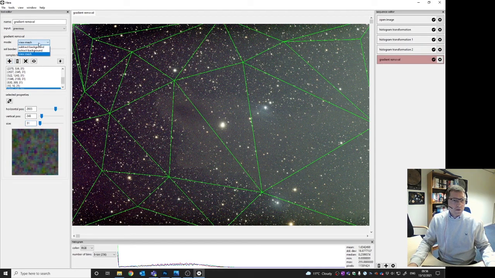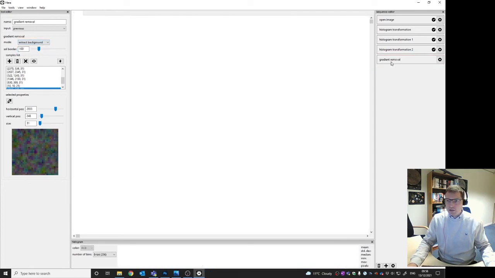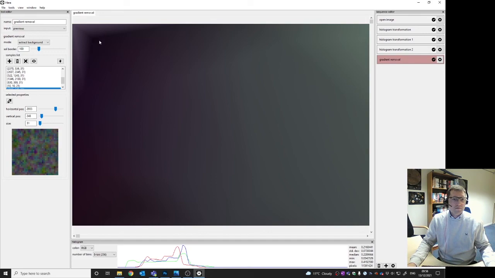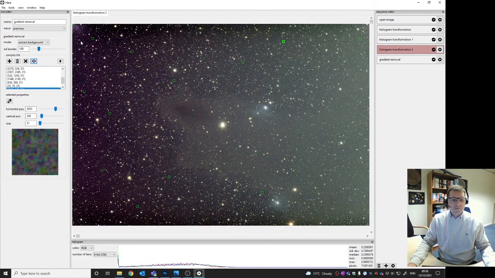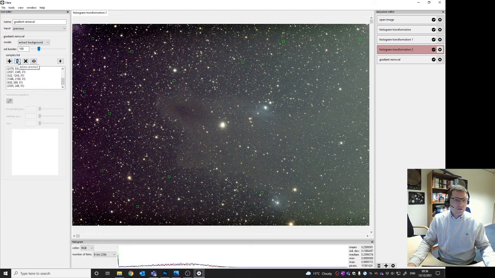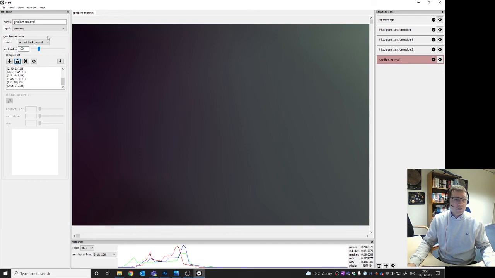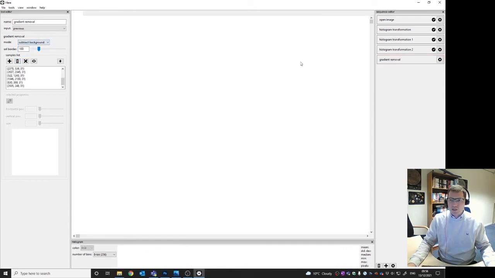So the next step, I'm just going to extract the background and see what it looks like, and see if that looks about right. Oh, there's something going on here in that top corner. Let's just have another look at that. Oh, I think I've accidentally added a point in there. Let's just remove that one. I don't want that because that's clearly not on background. And try again. Yeah, that's better. So I'm going to go ahead and set that to subtract.